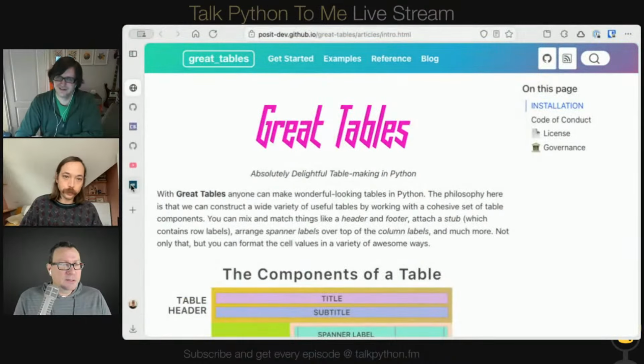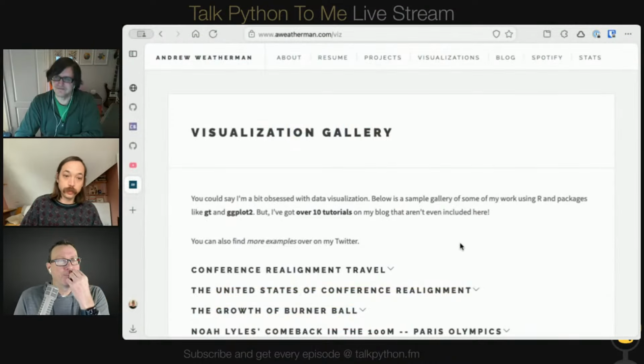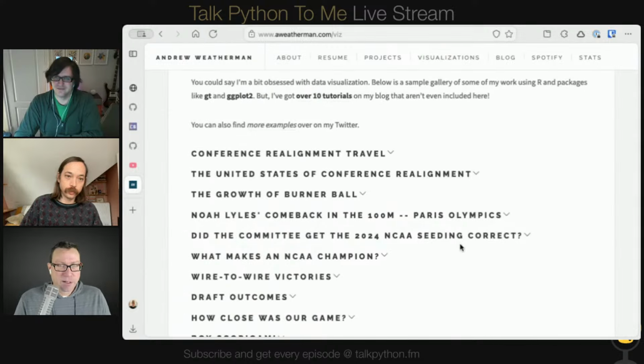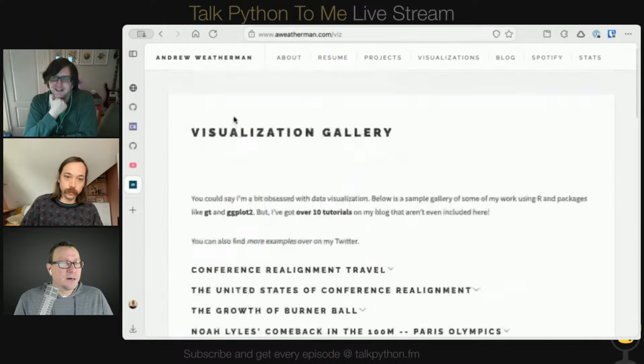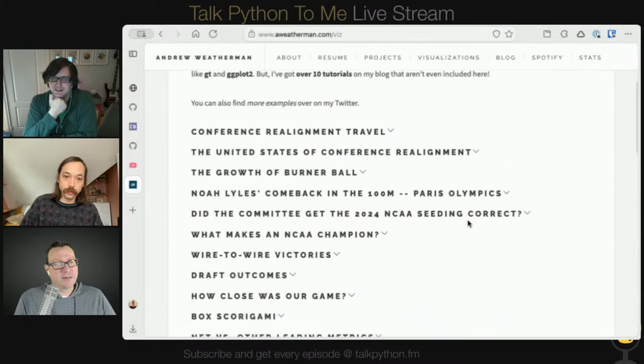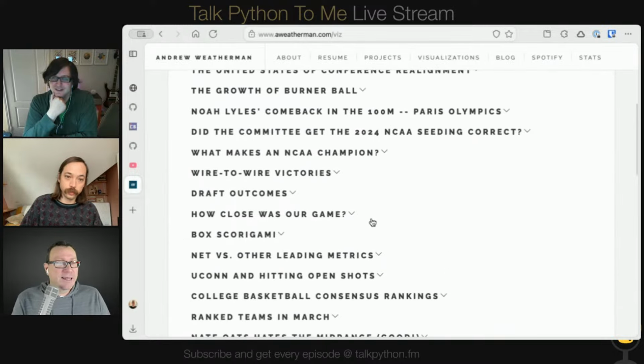But let's start off the conversation here, not on great tables exactly, but maybe just some examples of some good tables to give people a sense of what more could you possibly do than just dataframe.head or something to that effect. You know what I mean? So I think it was Rich who sent this over. A visualization gallery from Andrew Weatherman. And it includes tables. Yeah. It has got some awesome tables.